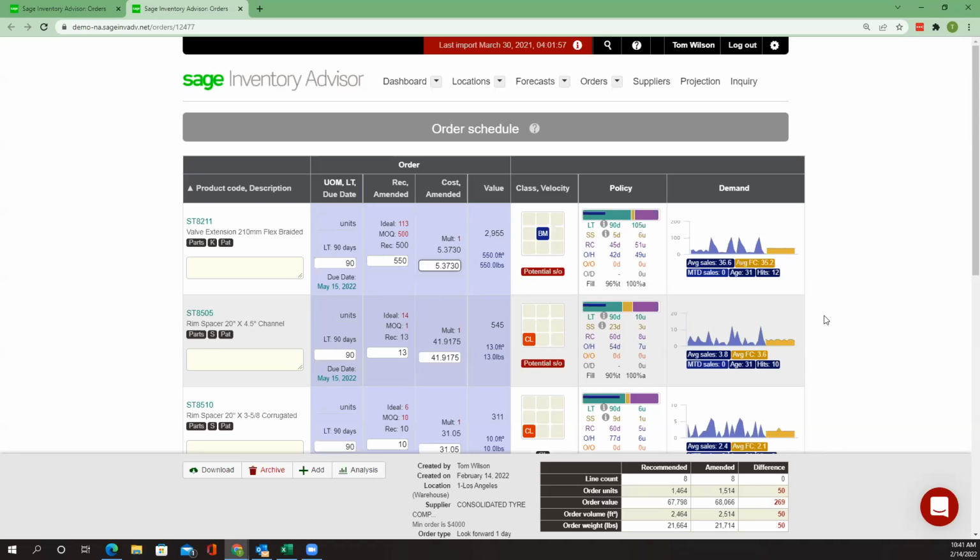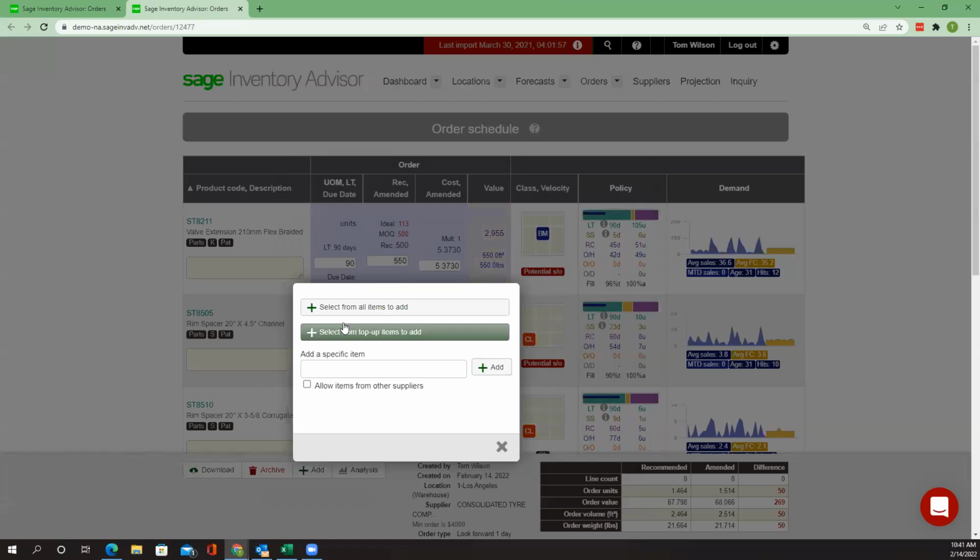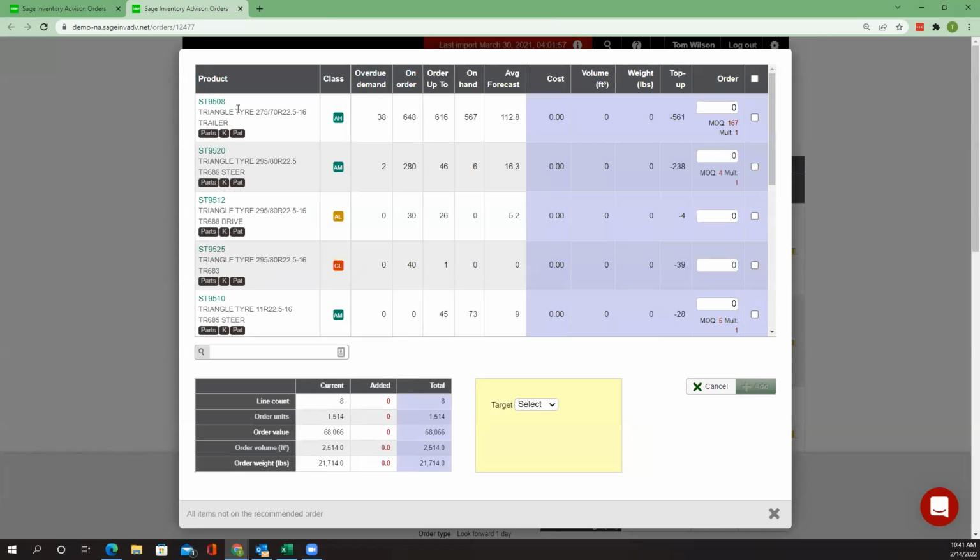And I can continue to review each of the items that Inventory Advisor is recommending, drilling into detail if I need it, making adjustments if I want to. In fact, I can even go in and add other items. These are the 8 items that have gone below their reorder point. But let's say I do want to add some other items, and I can come in, and this is going to show me a list of all the other items I order from this supplier. And right now, Inventory Advisor is not recommending that you order these items, but I could certainly add them.